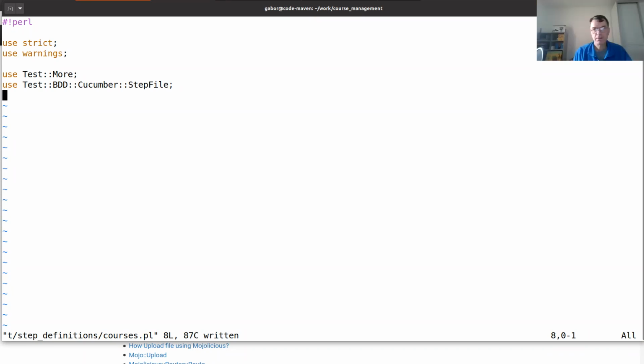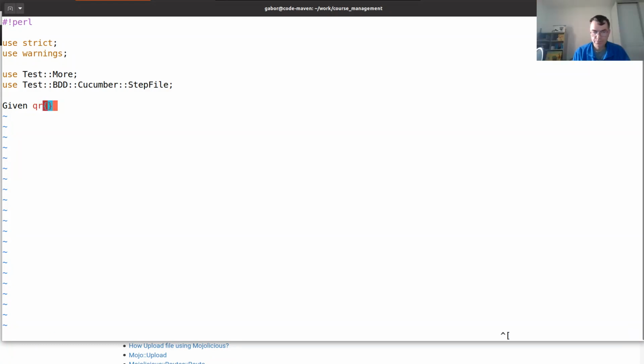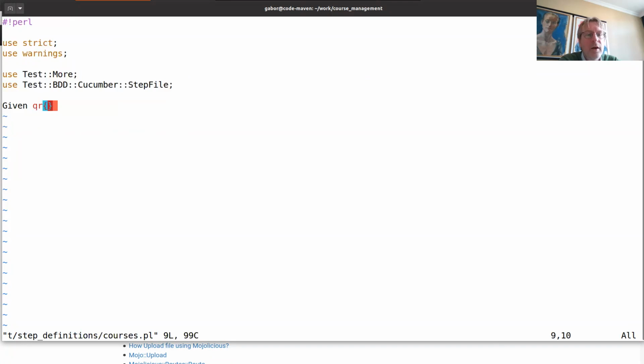Then what we can do here is enter a new line and start with the Given keyword in a capital. Then we specify a regex, so there's a qr. And then a running application, right? Given a running application, we had that. Which is the text of the step. So I guess we have to match this text. Exactly. I just copy pasted.